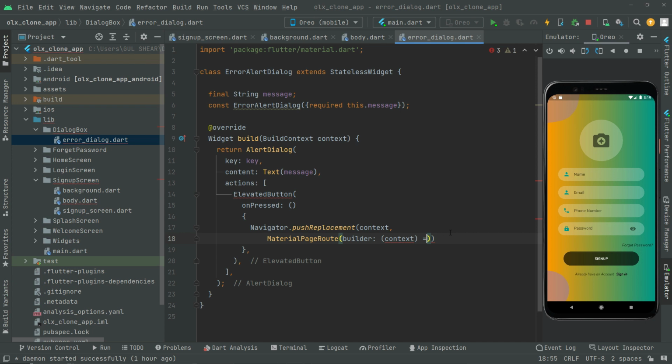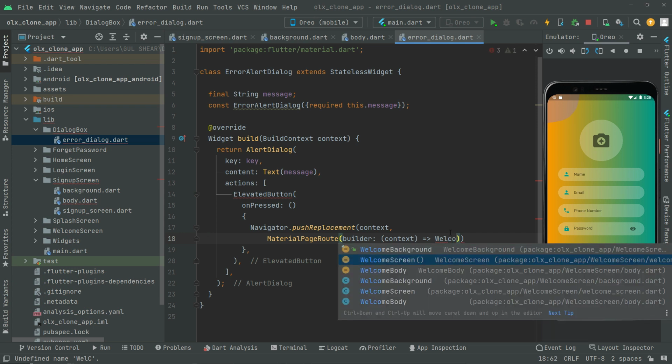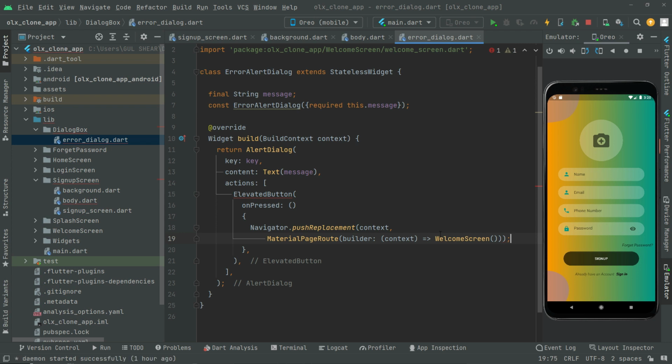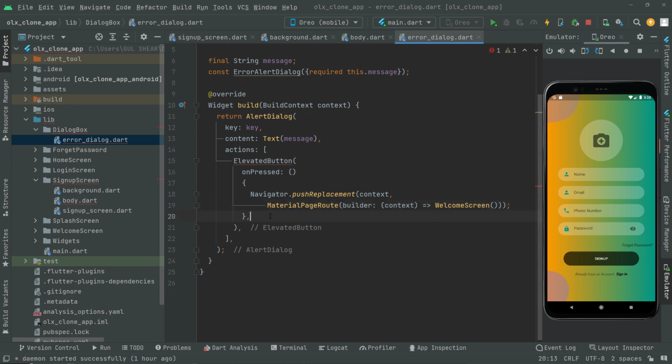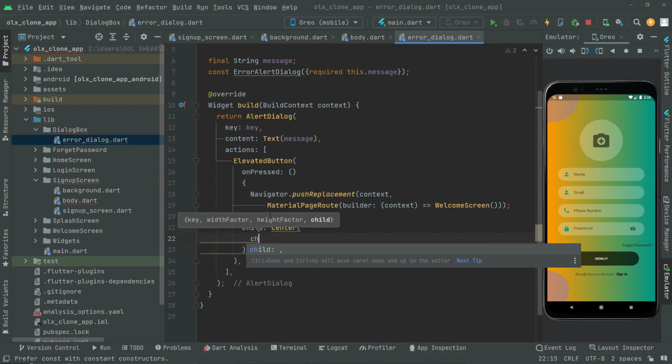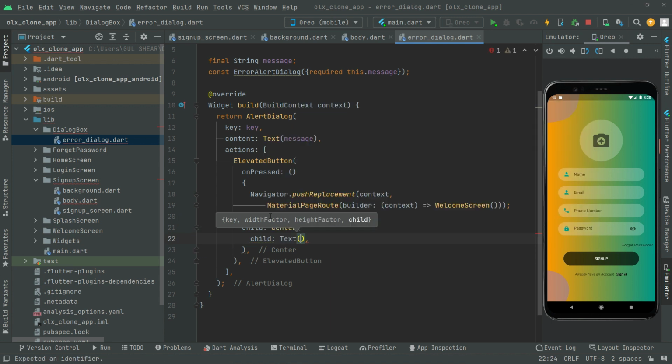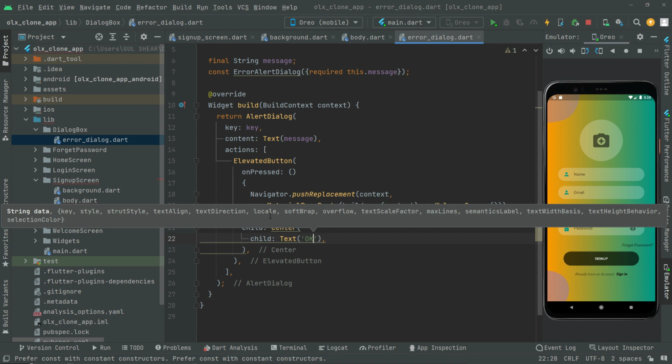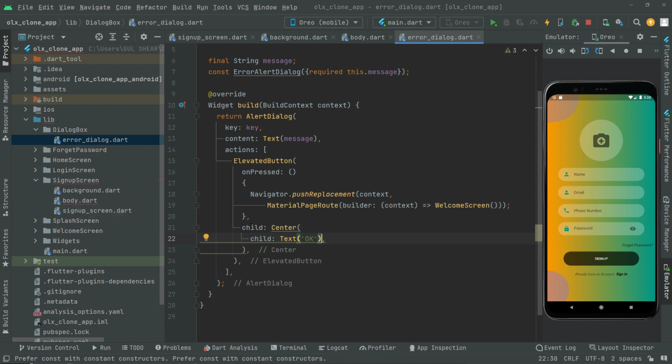Now let's get the user to the welcome screen. There we go, the welcome screen suggestion, write it and a semicolon. All good. Now let's have the child, and right in the center of the screen we will show the text. The text is going to be OK. Add the const modifier so the error line will be gone. There we go, the yellow line is gone now.